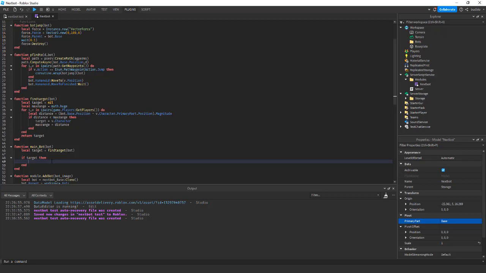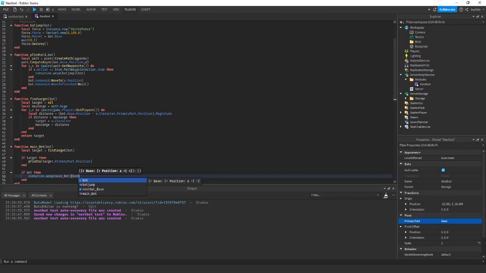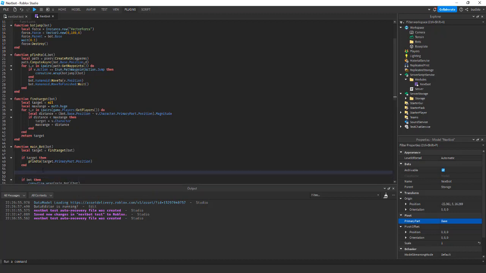So the next part of this, we can do path find to target.PrimaryPart.Position, and then it should constantly move. Actually, we need one more thing. So if bot, then coroutine.wrap main bot, and then we'll do another thing.